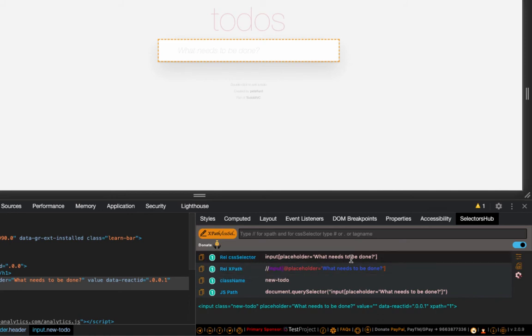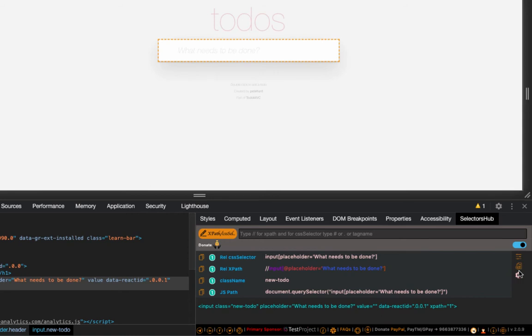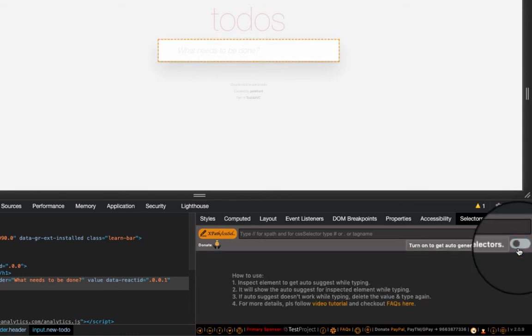Now here, if you see, the CSS selector and XPath are based on placeholders. But say we don't want to use placeholder. So you can click on this icon, set attribute, and then let's uncheck placeholders. Now look, the CSS selector and XPath aren't based on placeholder. And if you would like to use any specific attribute, then you can also type it here. Say I type placeholder, and see. So you can check or uncheck attributes or type your specific attribute name to create selectors based on your preferred attributes. Okay, so let's turn this off. You can also turn off these auto-generated selectors using this toggle switch.